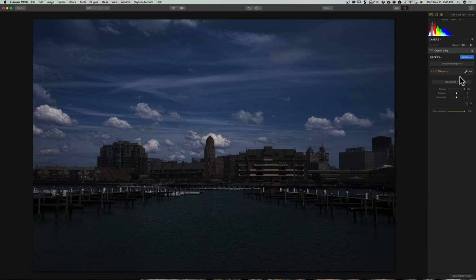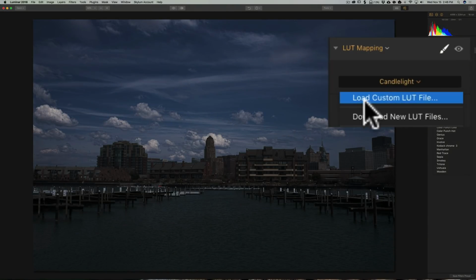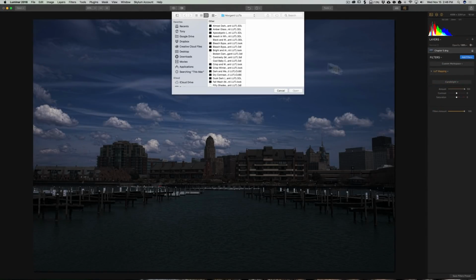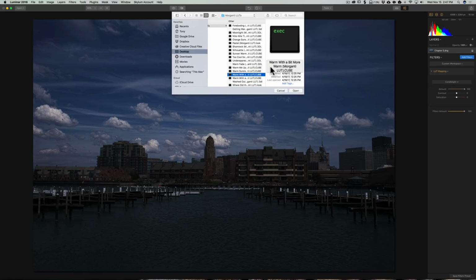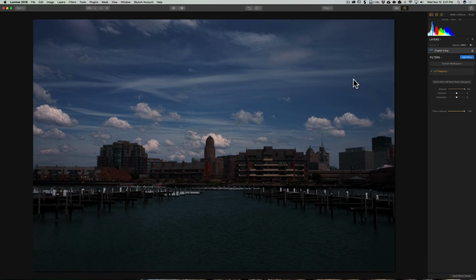Now, if you do get LUTs elsewhere, like you download mine from my website, to use those, right here where it says Load Custom LUT File, click there, and you'll come up with this dialog box so you could find the LUT on your computer. Now, mine is on my desktop. They're right there, Morganti LUTs. And the specific one I want to use is, I think, this one. It's a warm with a bit more warm. So we'll use that one.